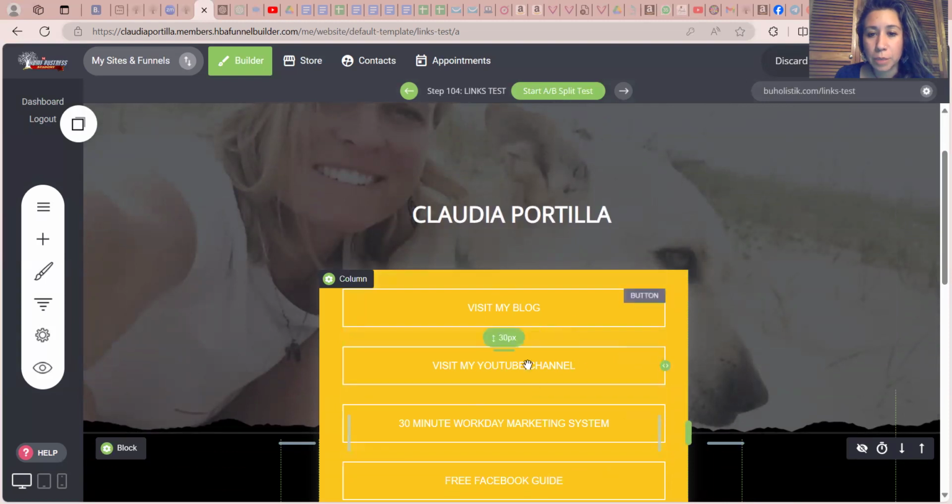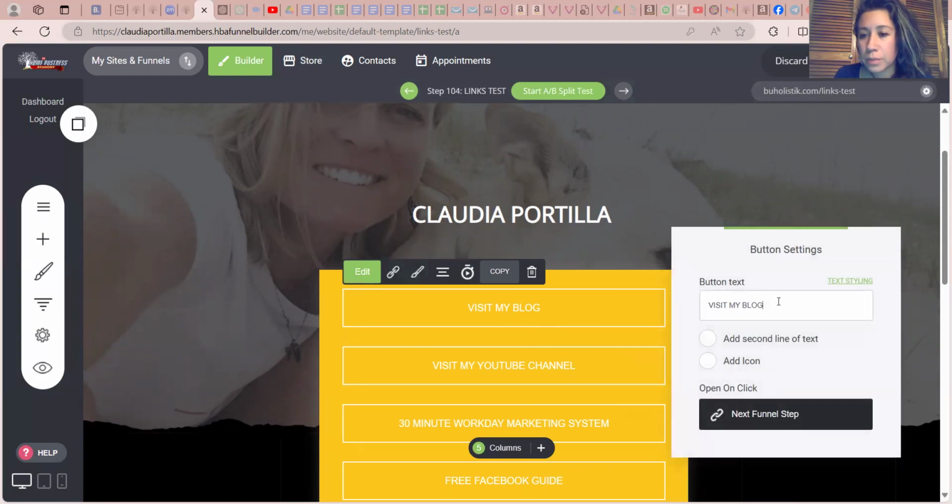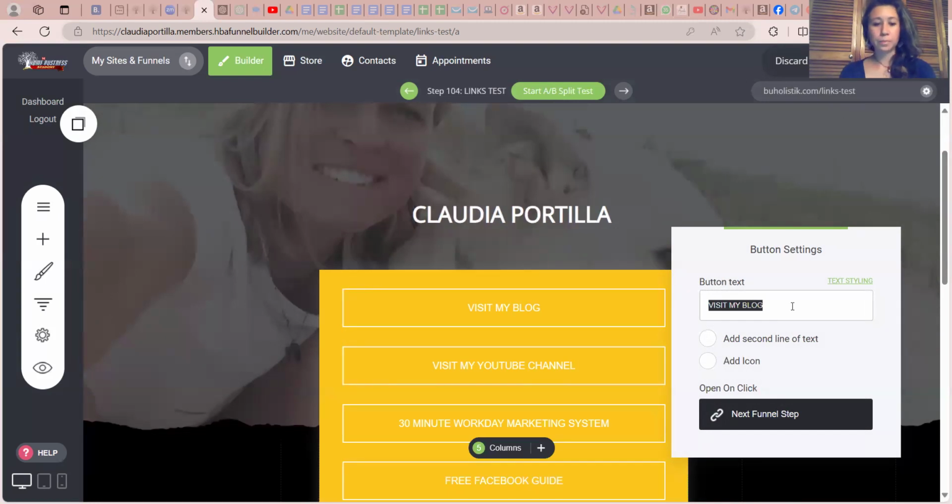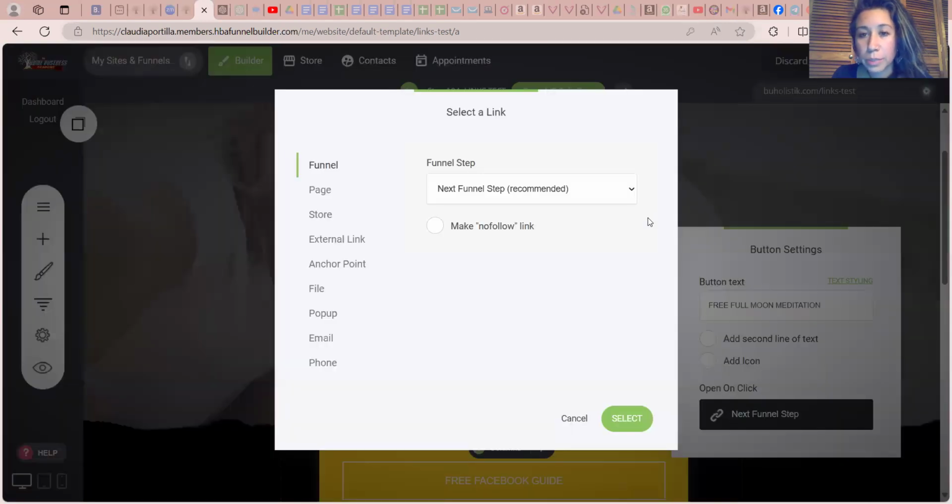The links part is down here. So let me show you. You just double click in here. Put whatever name you want the button to show. So let's say, I don't know, let's say you have a lead magnet here. So you can say free full moon meditation. And then it gives you the option here. This right here with the link, it's going to be the thing you are going to send them whenever they click there.